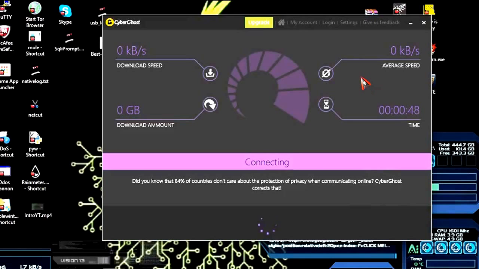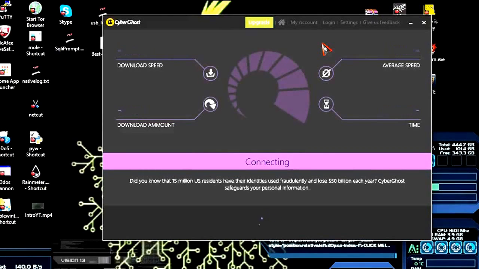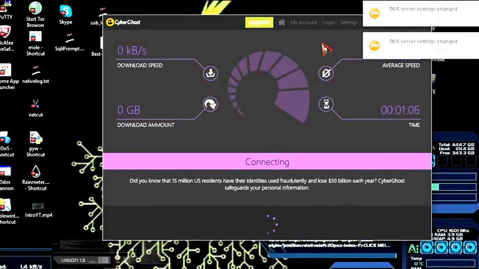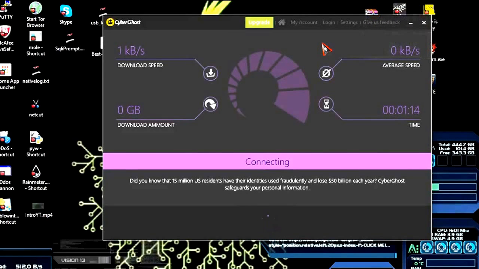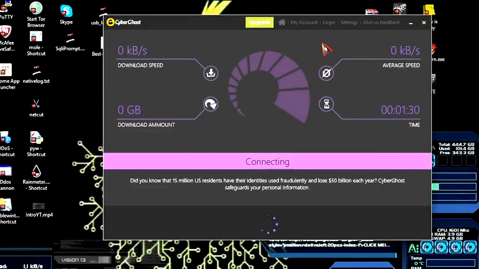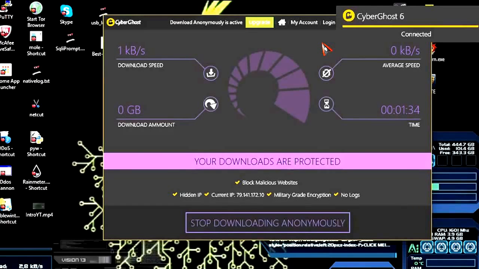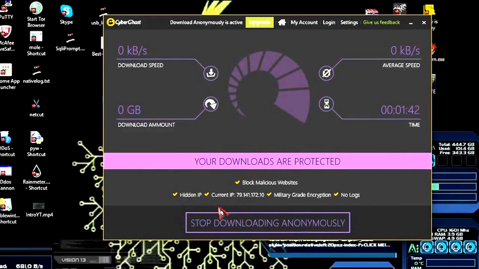It's still connecting, so yeah. Taking longer than usual to connect. Alright, my DNS server settings are changing, so that means... Alright. Okay. This is taking a very long time to connect. What's going on? Alright. Oh, so I still get protection, so that's cool.